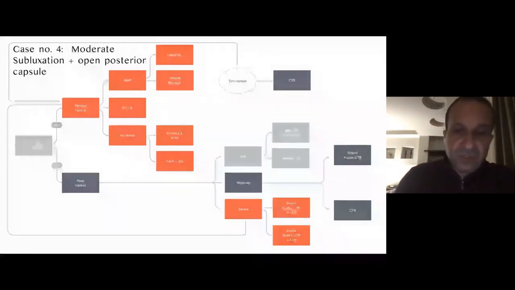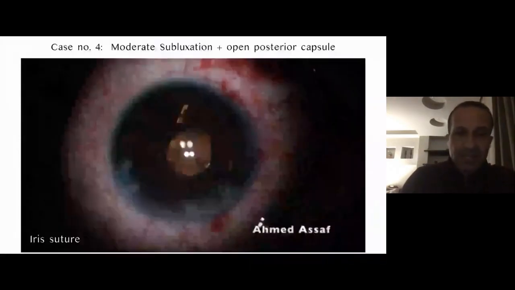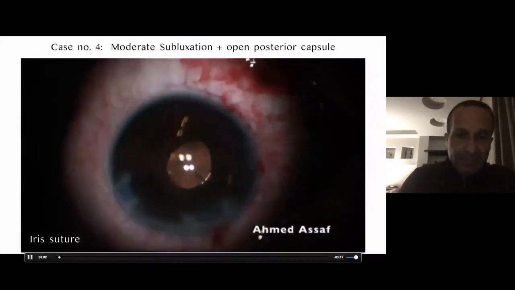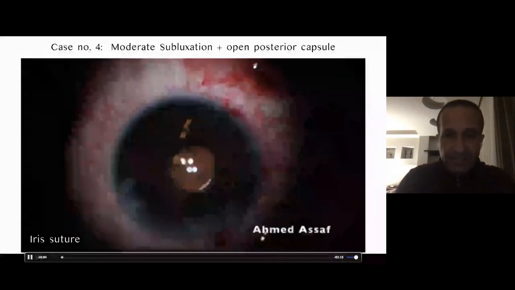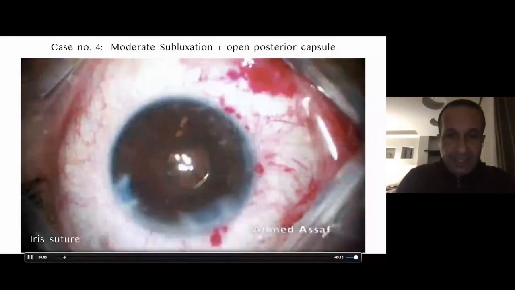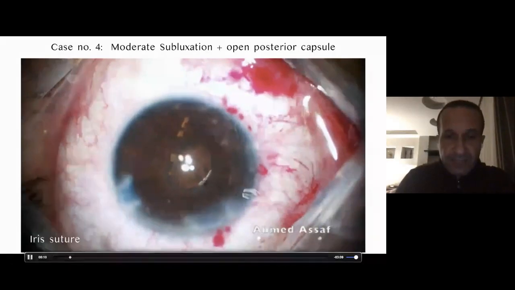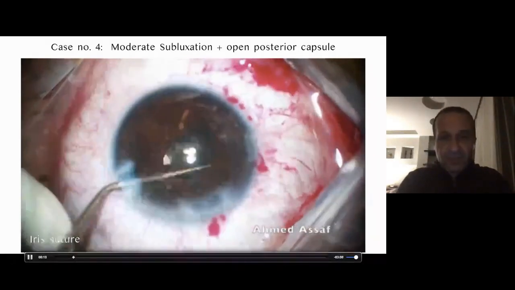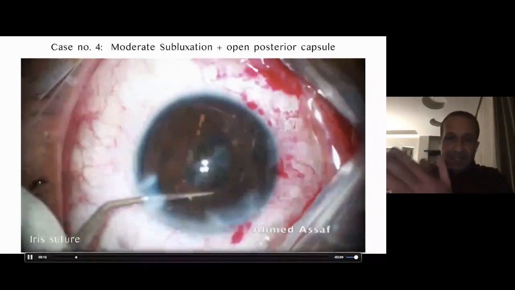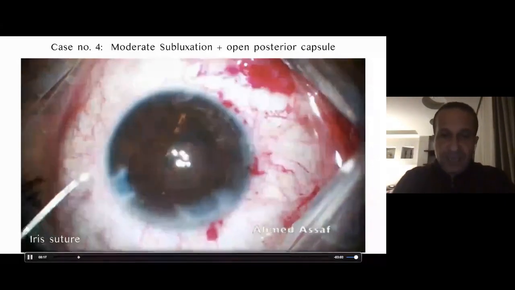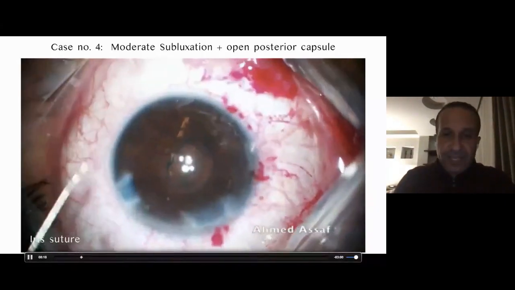So this is case number 4, moderate lens subluxation, but it's further complicated by a rupture or tear in the posterior capsule. The lens has already been implanted here, and there was an open posterior capsule. After implantation, although the pupil is very small, the lens and capsule are tilted, evidenced by the optic edge of the IOL.